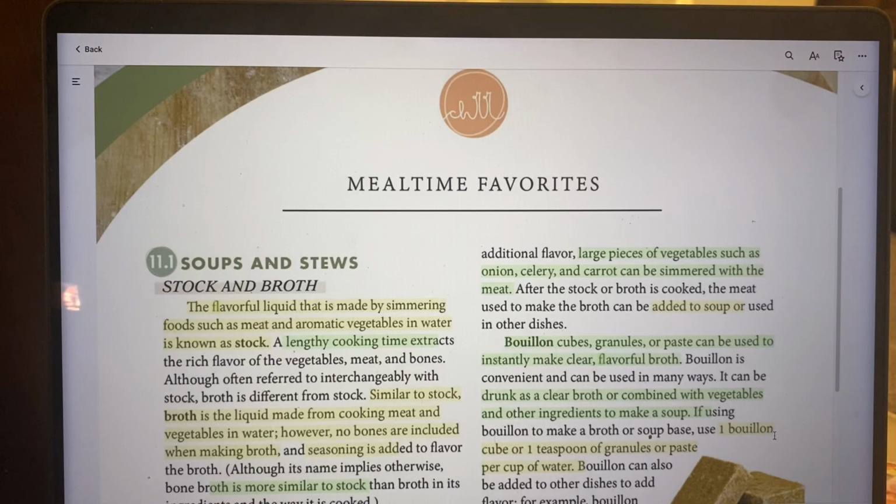We're in your culinary book, and now we're in chapter 11. We're going to be talking about mealtime favorites. I'm going to start with soups and stews. So in soups and stews, you have to have what's called stock or broth in your soup or stew.